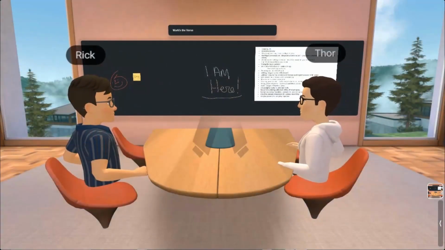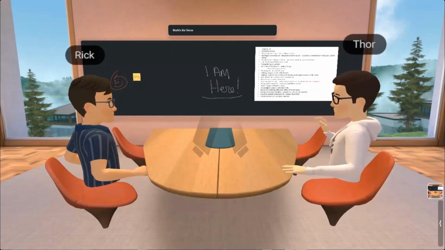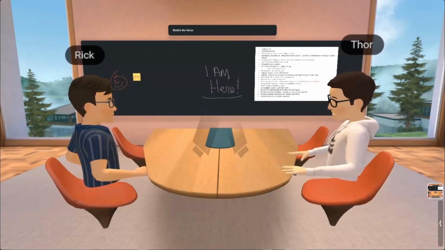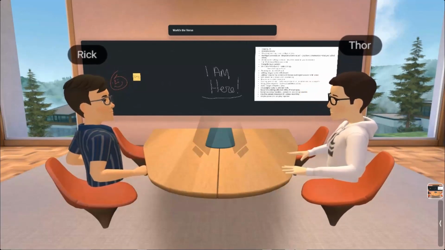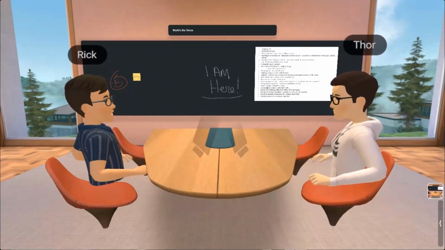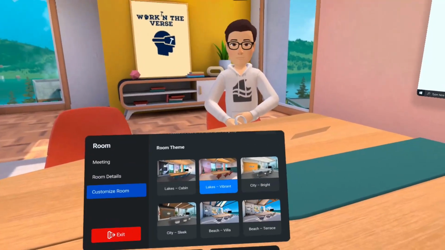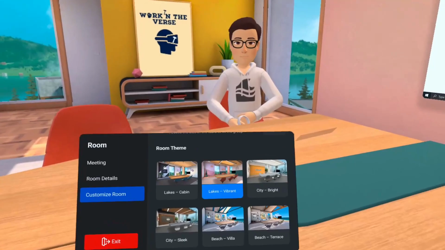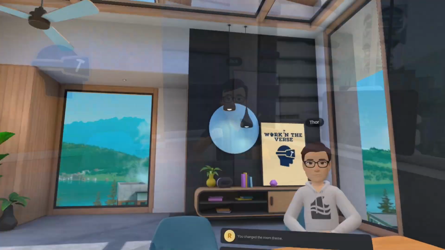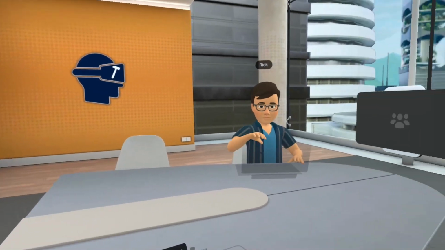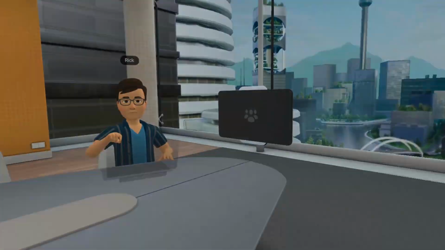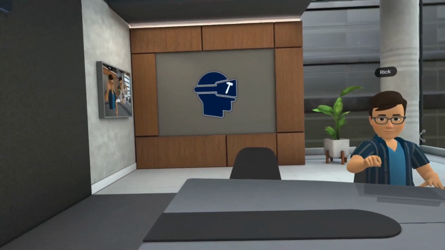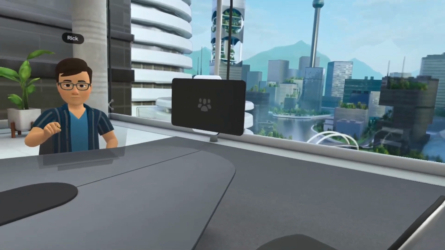Okay, so here we are in the meeting room, and at its most basic level, we can have a conversation with people in the room. What's really cool is that you can have different types of meeting rooms depending on your mood or the vibe you're going for. Some are fairly corporate and others vibrant and fun. There are different colors and different styles. Hopefully Meta will keep adding to these.